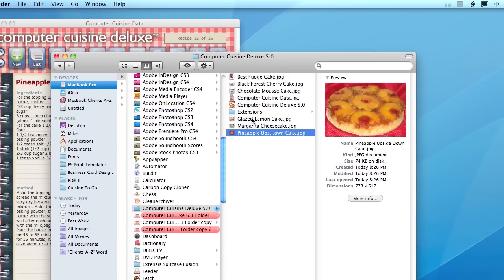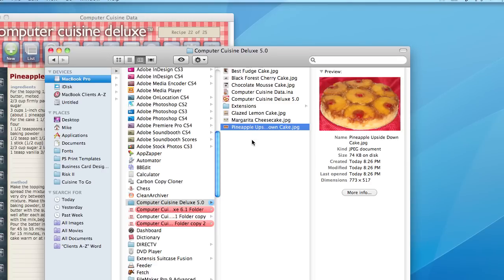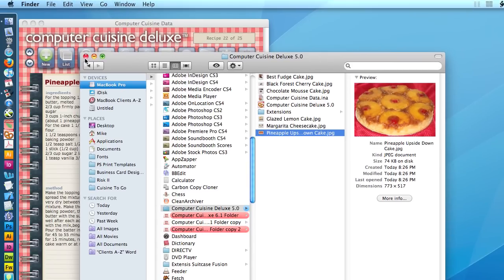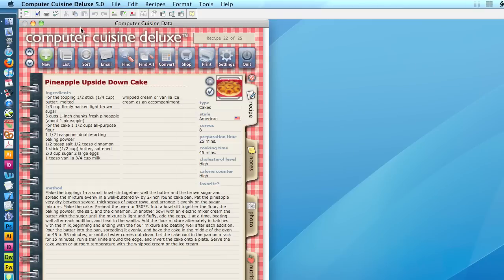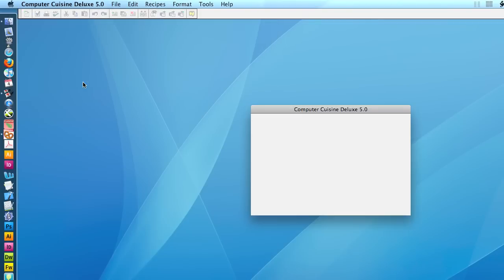So you can now save those to either a separate folder and call it photos, or you can just have your photos separately and import them in later into the new version. So for the time being, we're essentially done with version 5.0 because we've extracted the photos and we've extracted all the recipe content. So we're done with this for now, so we can go ahead and just quit that out.